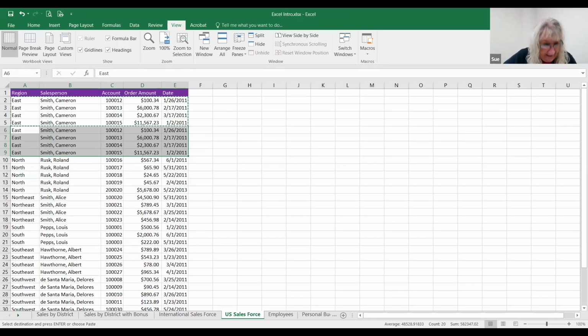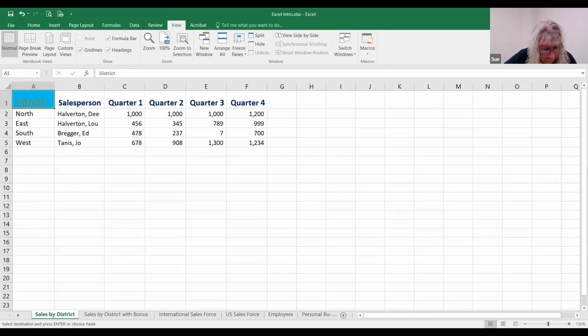Okay, so I'm gonna go back to the sales by district. If you wanna add something up, which is what Excel is good for, I wanna add up what these totals are for the first quarter. So on line 6, I'm gonna type the word total.